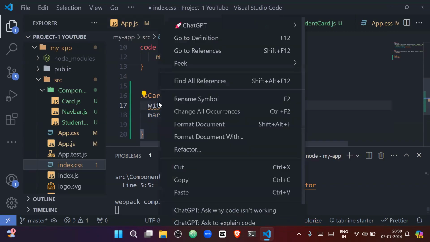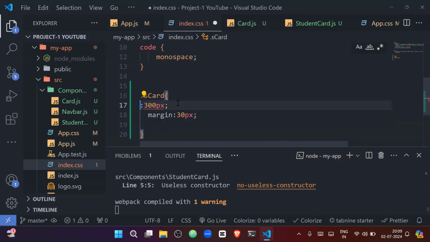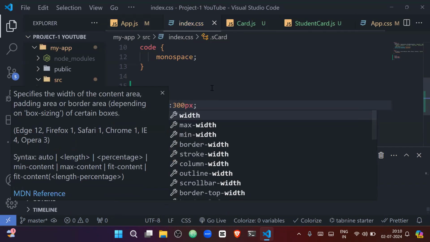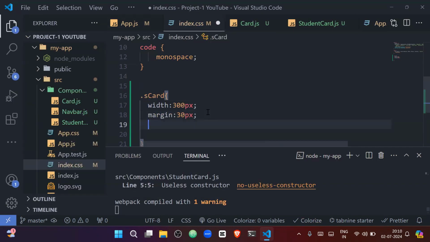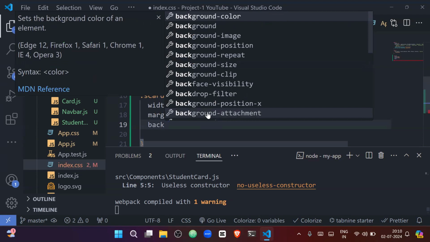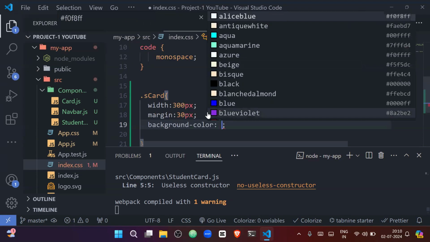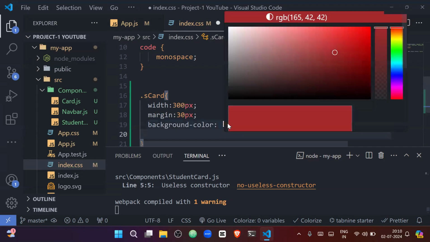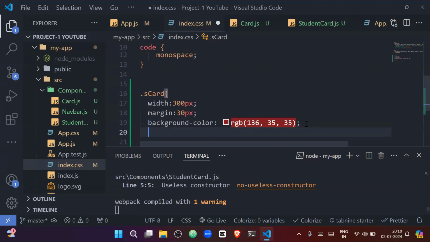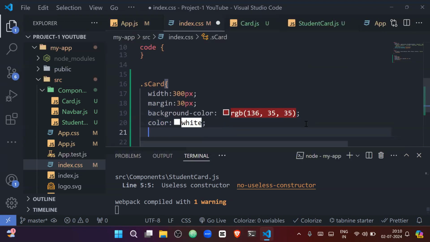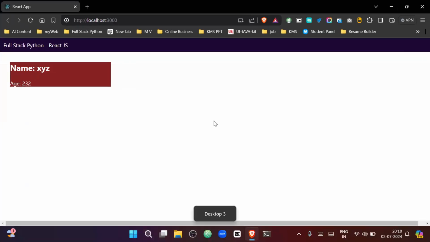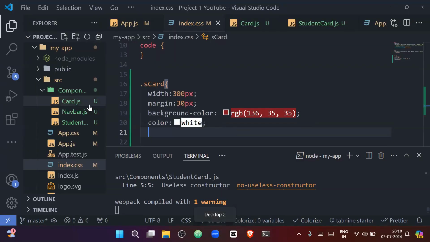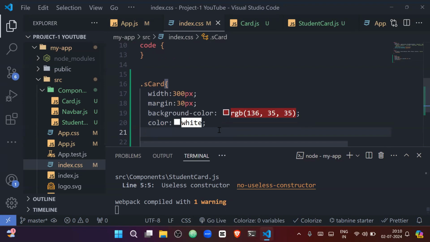Okay, the spelling is wrong. Okay. After that, I will give some background color. Okay, like this one is good enough. And after that, I will give the text color, which is white. Okay. Let's see whether it's working. Okay, it's working. Let me give more style so it looks pretty.